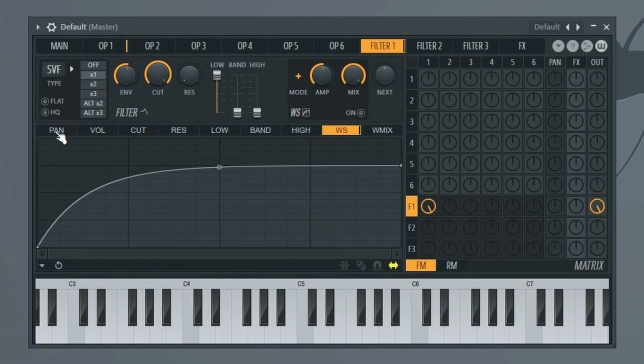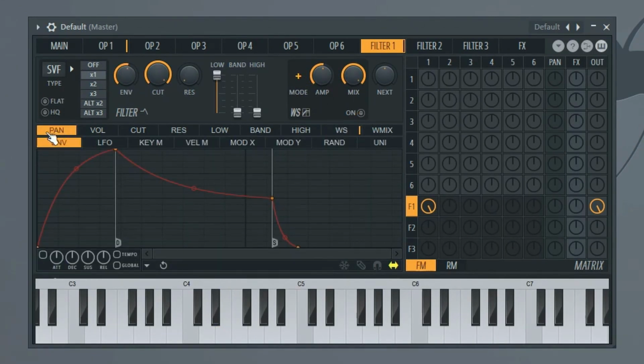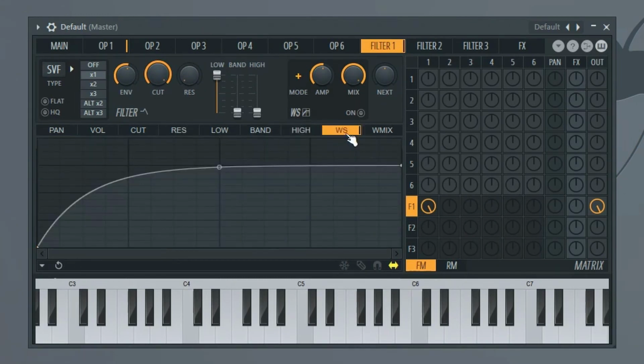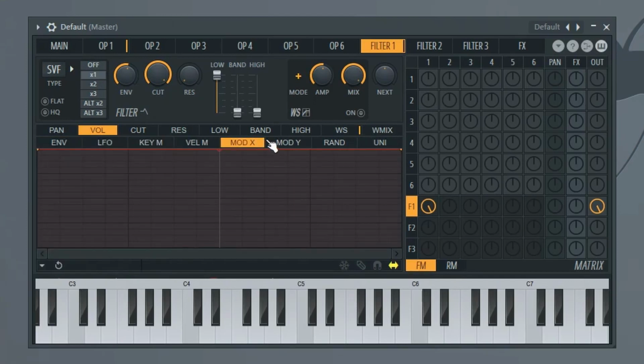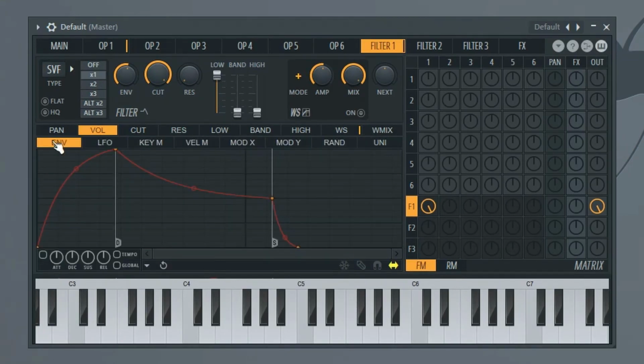So moving on to these tabs here, this is very similar to what we kind of talked about in our operators. We have a pan option, we have a volume, or we talked about the filter cutoff frequency option. We also have a filter resonance, we have the low, we have the band, we have the high. So all this stuff is kind of similar to these knobs. We can just get in here and get super crazy with it. Then we have our wave shaper, which we talked about, and we also have our wave shaper mix. And again, within all of these tabs, we have all of our different options, which just gives us unlimited flexibility to do all sorts of crazy things.